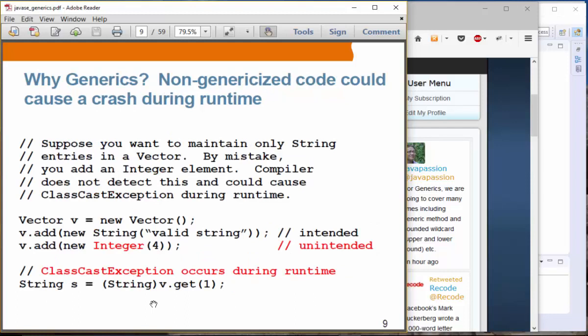So why generics? We're going to take a look at a few advantages of using generics. Now, this is a case where we are not using generics. This is non-generic code, which could cause a crash, type mismatch, runtime exception, and that is a big problem. So let's say we have a vector. Again, this is non-generic code. We have a vector, and it doesn't say anything about the type it's maintaining.